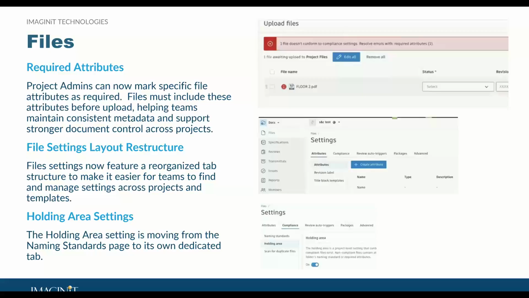It's part of a broader effort that we're seeing from Autodesk. So they're looking at reducing clicks, improving clarity, helping admins manage larger projects without feeling lost in the interface. And then the last release pertaining to files is the holding area setting. That's being relocated from the naming standards page into its own dedicated tab space.